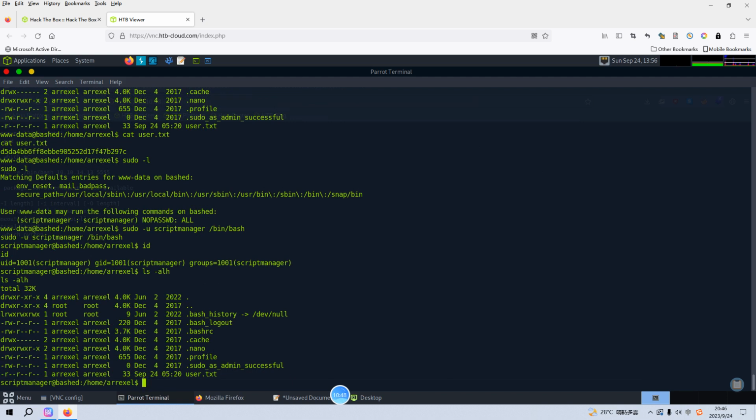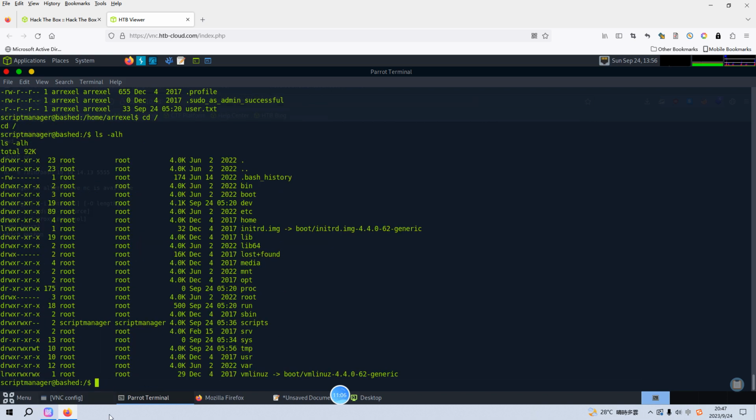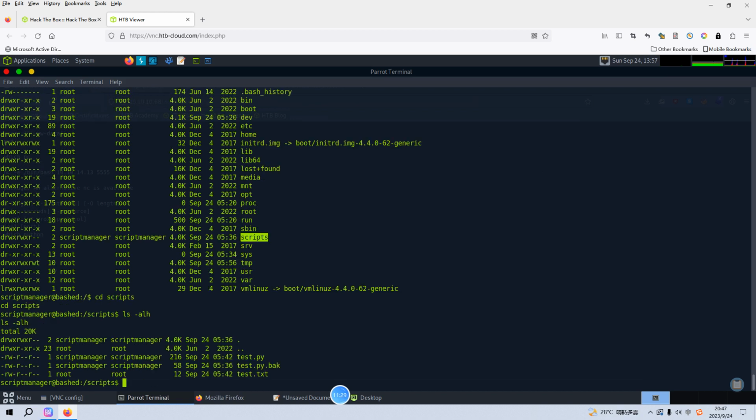The next objective for us is to elevate our privilege to the root user or make a lateral movement to another normal user. Anyway, now we need to do some more local enumeration. Under the root directory, there is one subdirectory, scripts, which looks a bit weird, because in a normal Linux system there isn't a directory like this one. So we can go inside this directory and list the content.